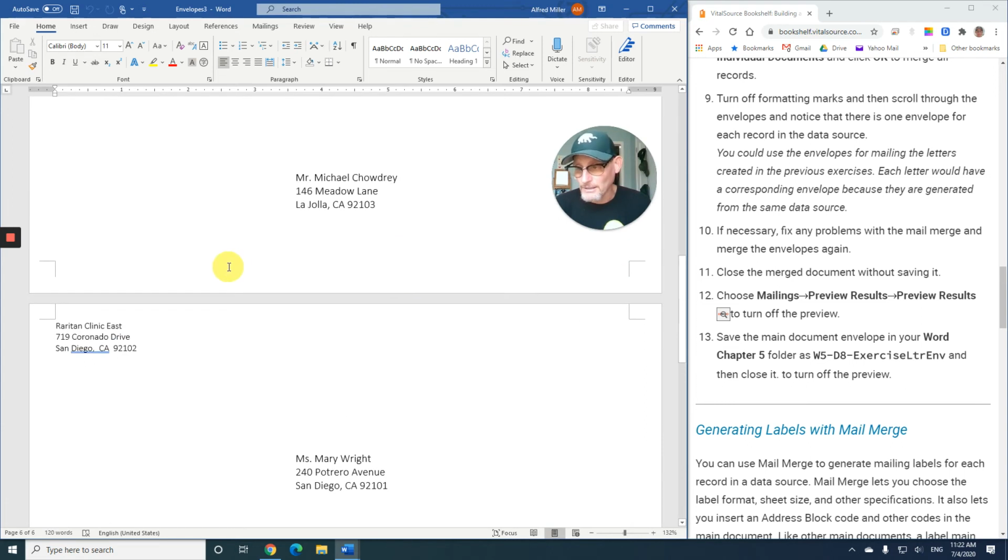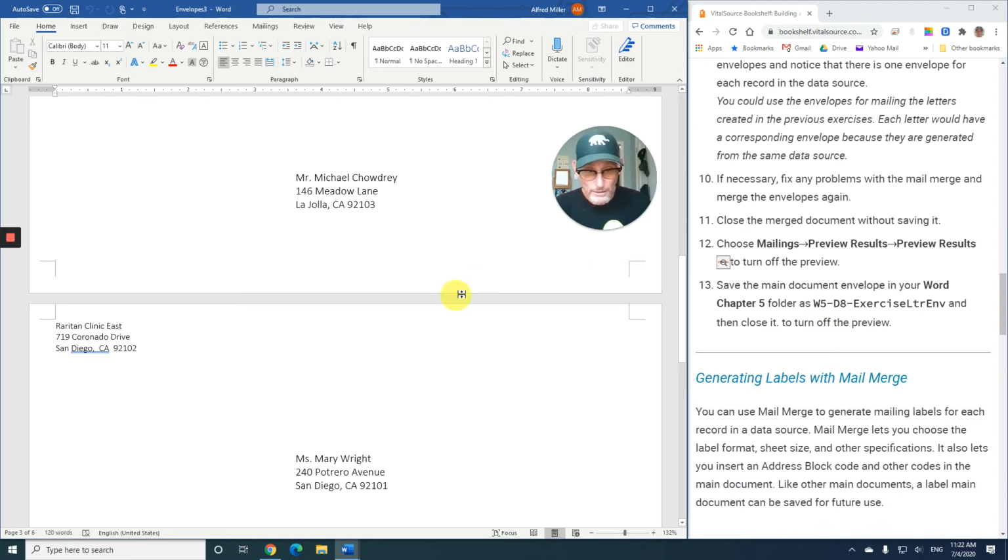For example, you might not like the extra space here. That means you close this, don't save it, you fix it on the main document, because that's a main document issue right there because we typed in the return address. Then you just remerge, okay? And it says we're going to close this finally merged one without saving it.